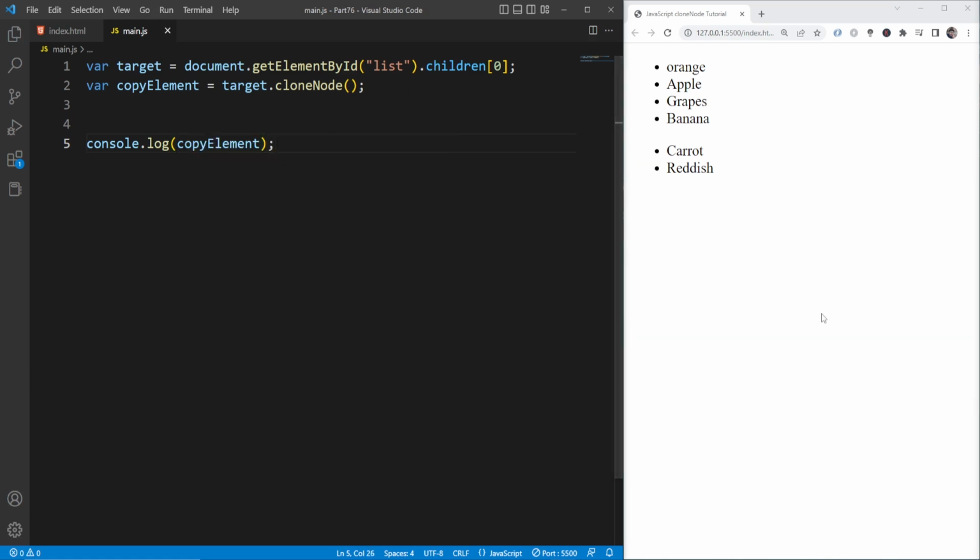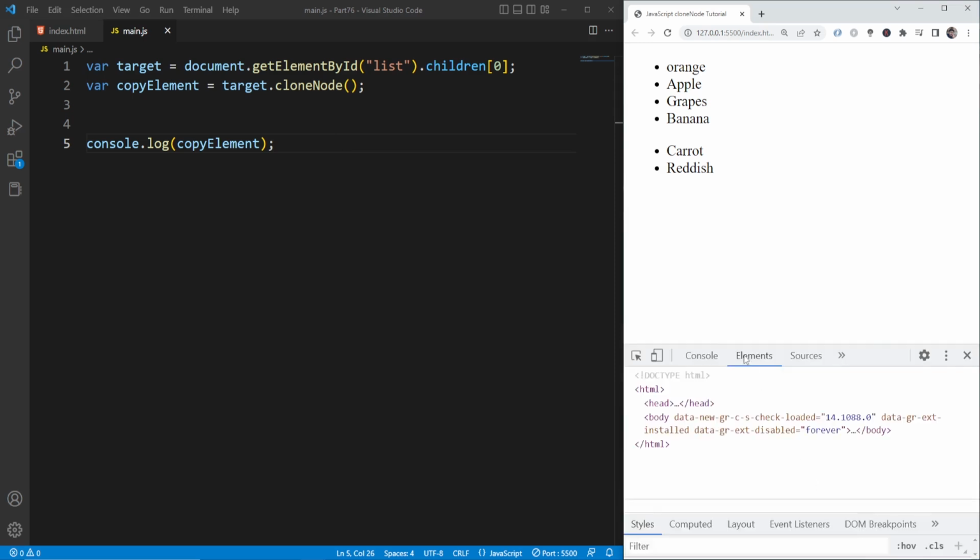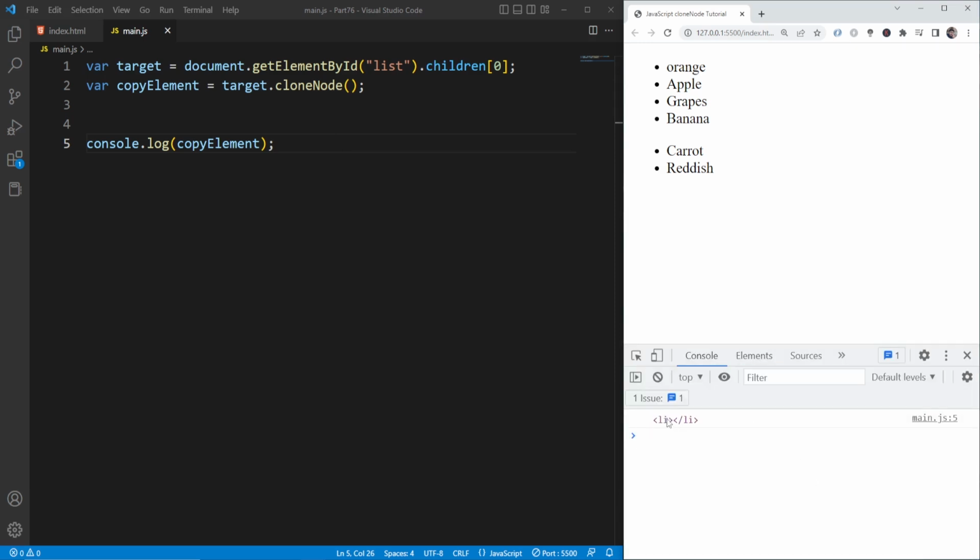After saving this file, if I show you my console section, here you can see it copied only the element name li. It did not copy the text which is inside the li tag. Because as I told you, cloneNode comes with 2 values. By default, it comes with false. If I pass a false parameter here, in that case, it's going to only copy the attribute and the tag name, not the value. Let me show you the example.